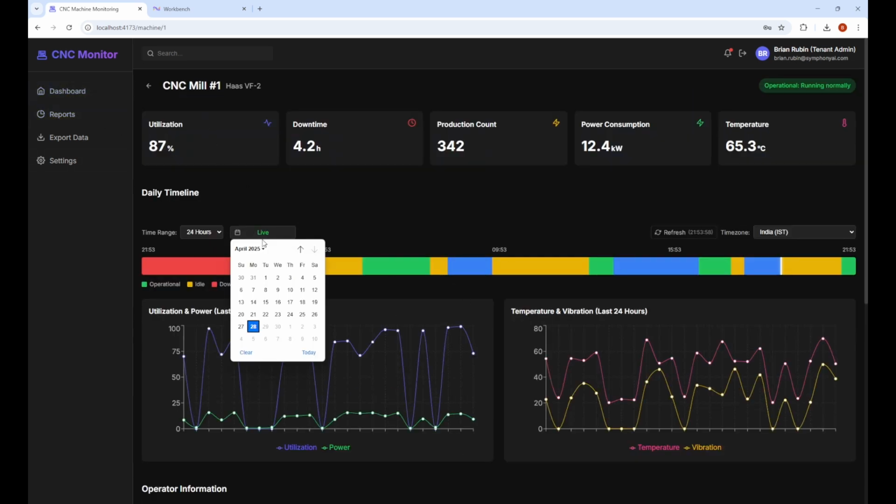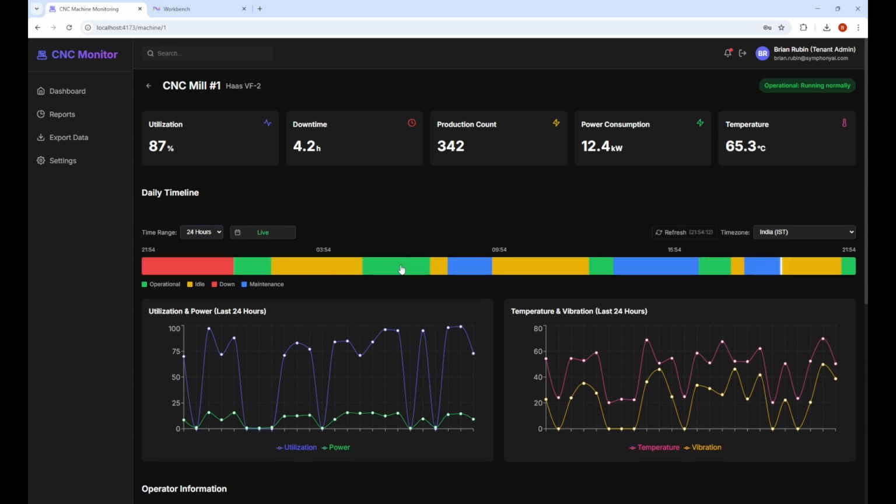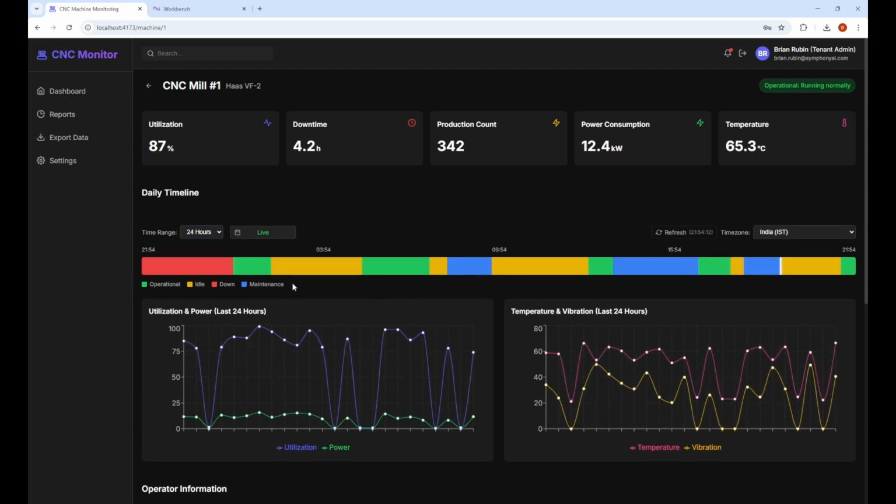Here too, you can change from live data to see the production, the historical data for the past few days, whichever days. You can view it as a 7-day view or just a single 24-hour view. You can go back to live. So this is just the CNC monitor that you can see via web.